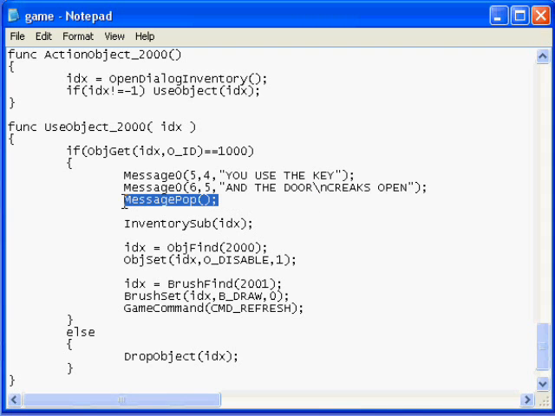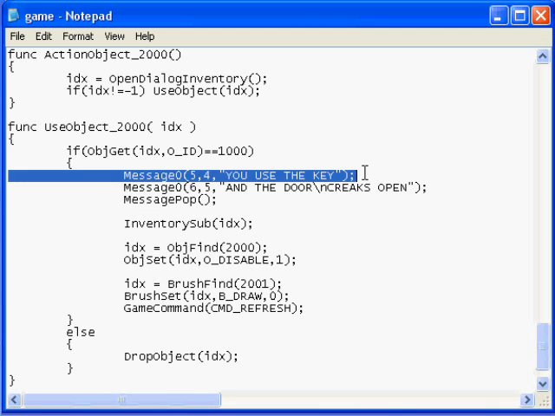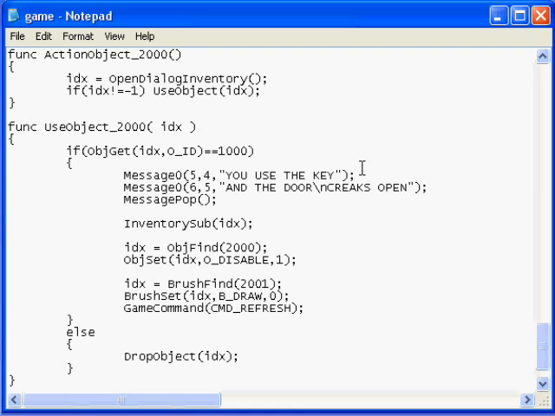And then we pop the message using that. So when a player presses return, it'll display that. Then when the player presses return, it'll display this, and then when the player presses return again, it'll pop the messages and go through the rest of the code. Inventory sub removes the IDX item from the inventory, and then we move on to the rest of it.